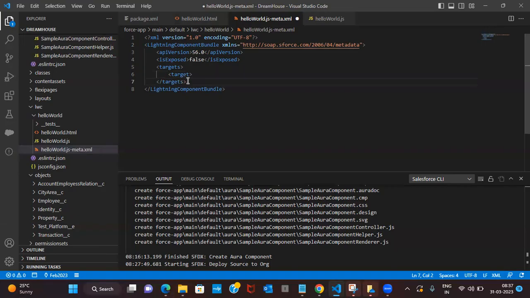Why is it not automatically identifying? Generally, guys, if you try to enter the target now, automatically it gives you a heads up. And when you enter target, it will fill up the end tag also, it will give it for you. Inside this target, we have to write the targets.